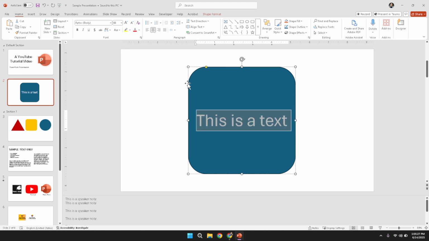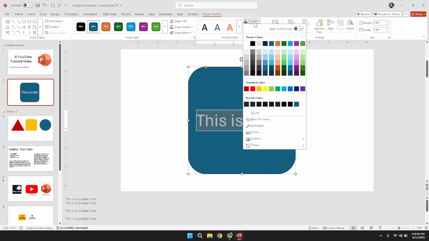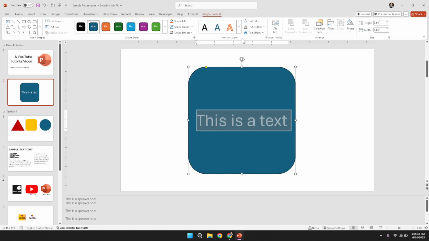Within this shape format menu, locate the option to change the text's appearance. One of the options available is Text Fill. Selecting Text Fill will provide you with the ability to change the color of the text inside your shape. Choose a color that not only stands out against the shape's background, but also aligns with your overall color scheme and presentation theme.